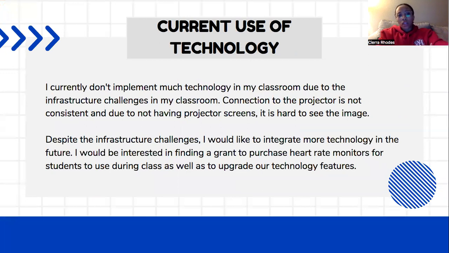So my current use of technology, before I implemented this activity with my sixth grade classes, I hadn't been using technology a lot. I attempted to, probably once or twice in the semester last year and once at the beginning this year, but unfortunately the infrastructure in our gyms just does not support it.